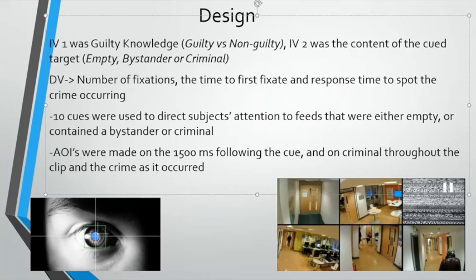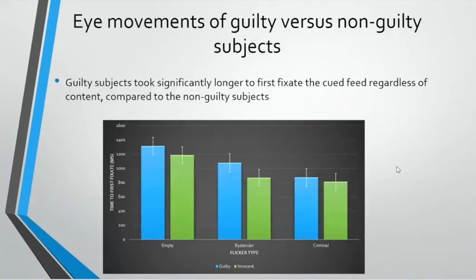So what did we find? Guilty people made fewer fixations and took longer to first fixate to the cued feed, regardless of content, which suggests, and that was at statistical significance level, some kind of attempt to control their eye movements and look away.